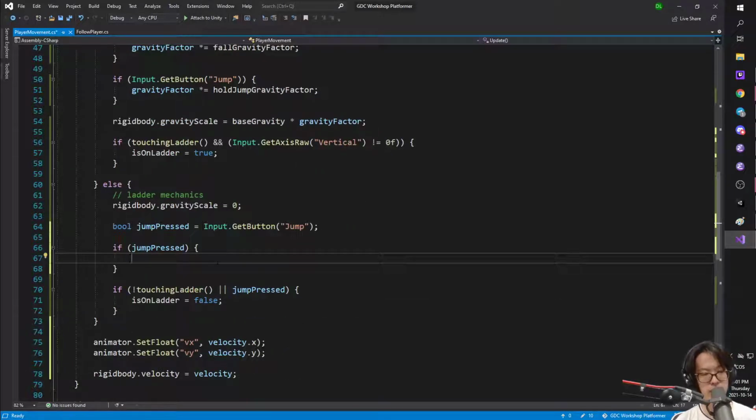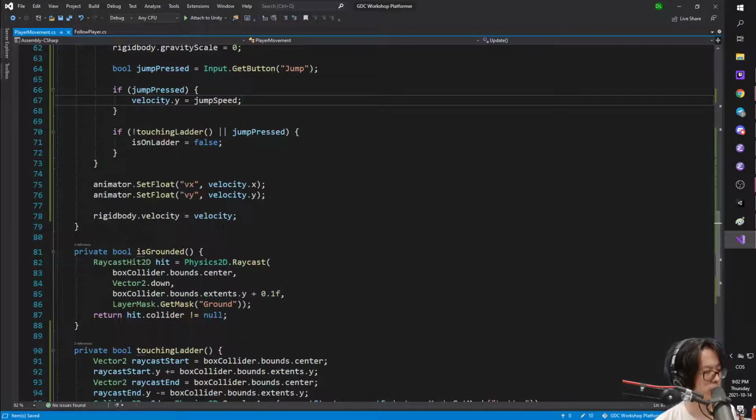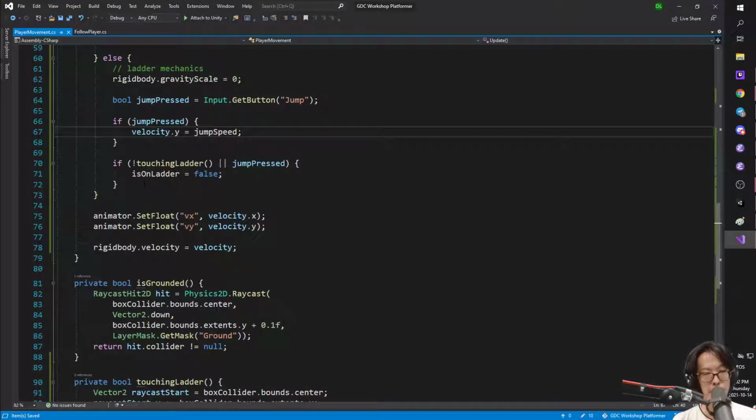Now if jump pressed, yeah, now I can set the velocity.y equal to jump speed. All right, so a few things that we did, and I kind of jump back and forth around the code. So I just want to check if you guys need me to be a bit slower about this. Please let me know. Are you guys following?